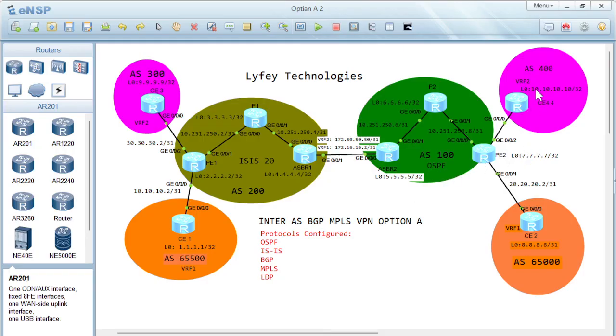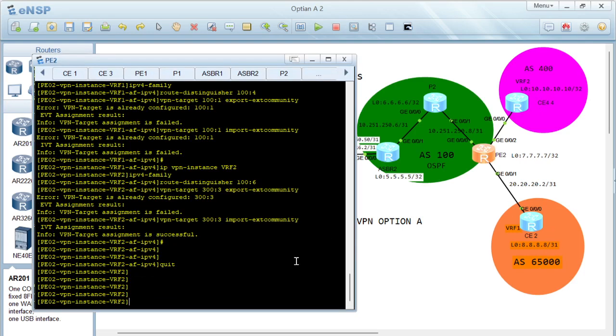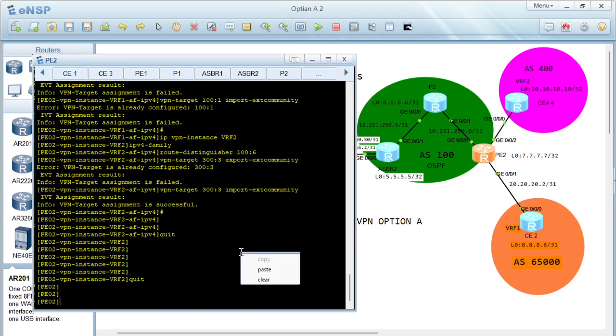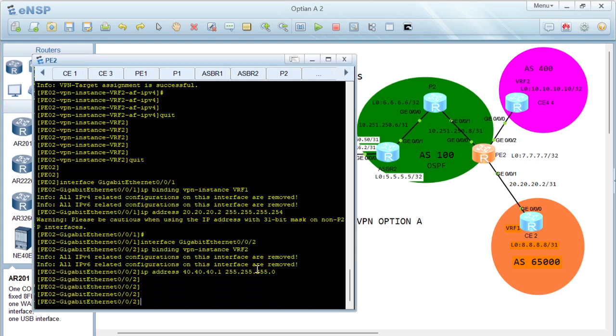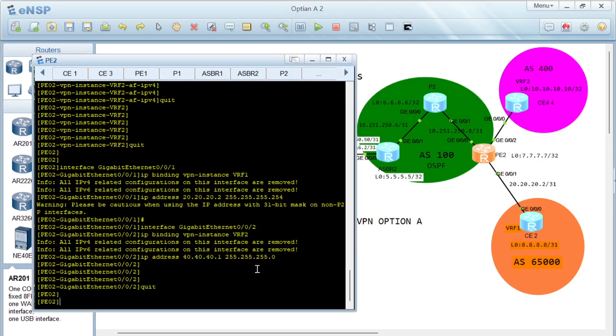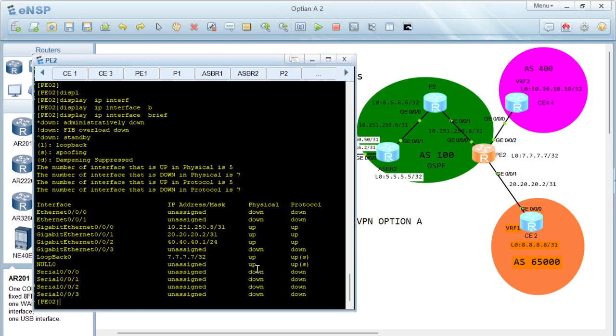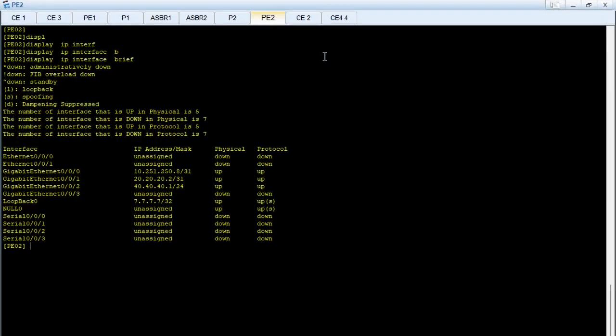So you can see we have C4 and C2. So on P2, I'll quit and then configure the 2 interfaces. So now if we display IP interface brief, we can see that we have these interfaces assigned IP addresses and they are up.